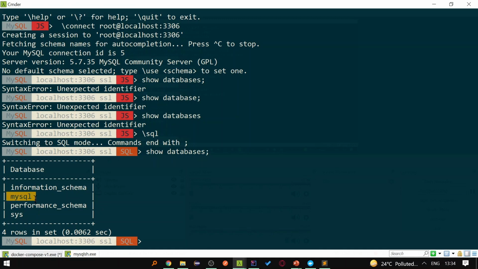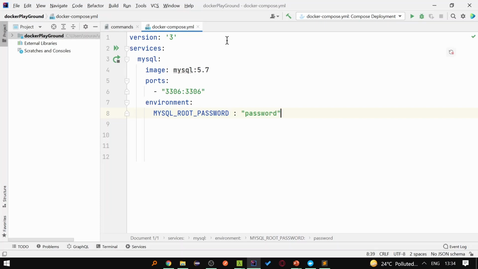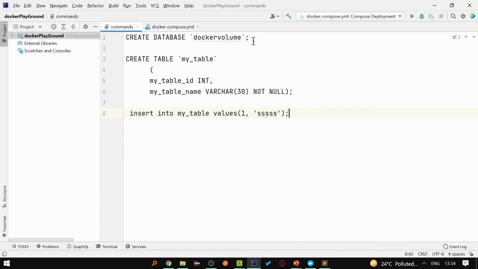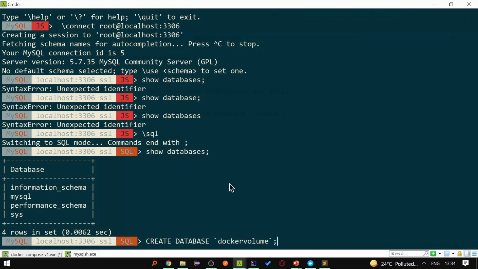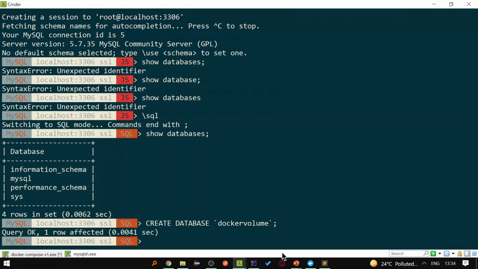So let's create a database now. I'll go to IntelliJ and copy this command: create database and the name of the database. So I have created a database with the name docker_volume.